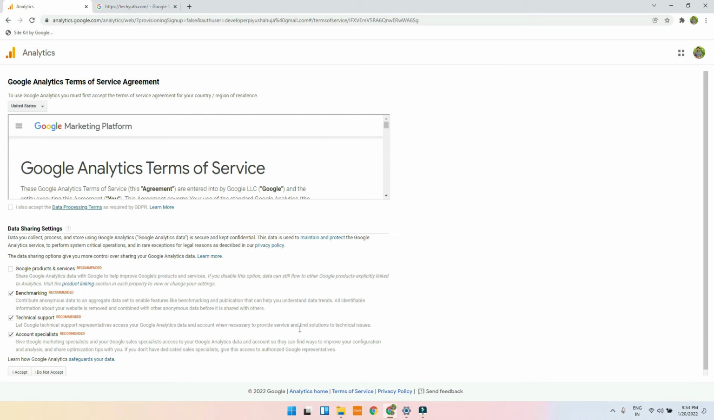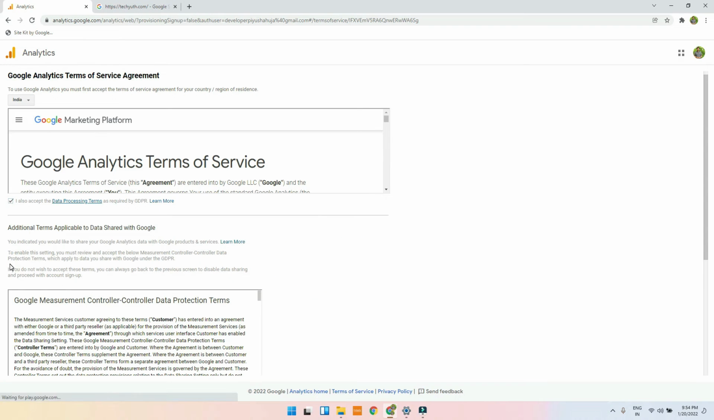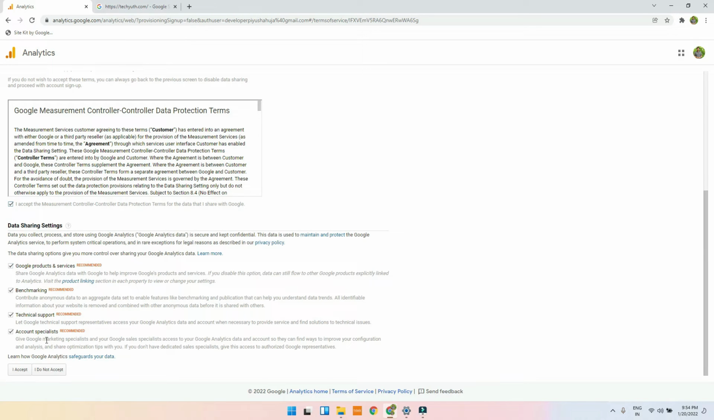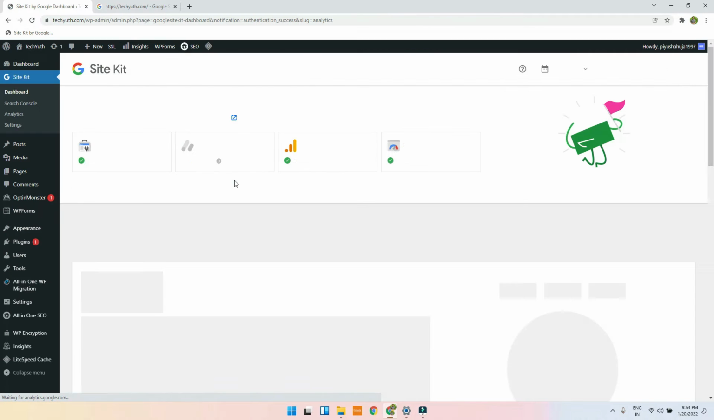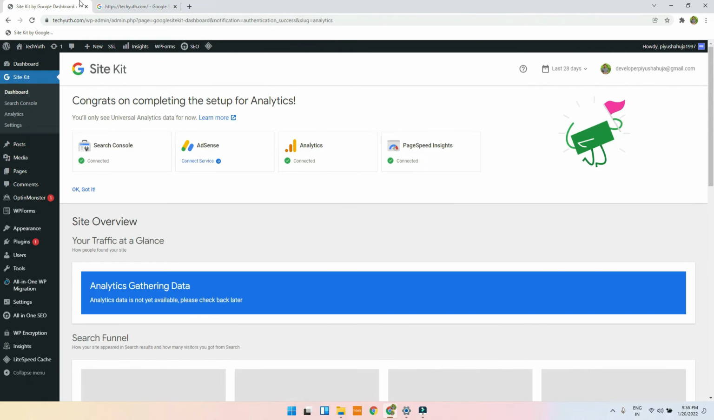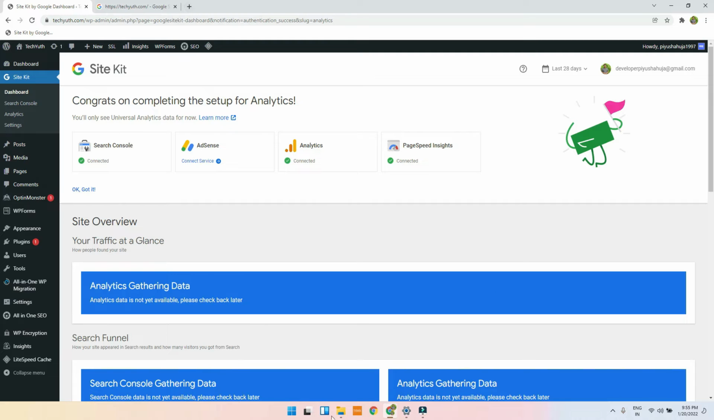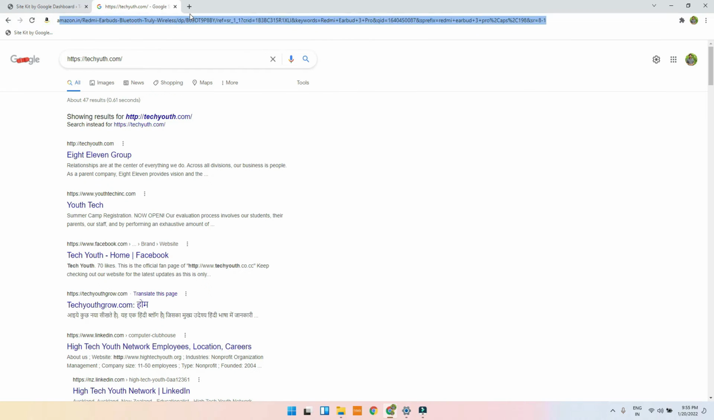Okay, so here are some agreements that you have to sign, but in my case I live in India, so I will just use the India term service, right, and just provide everything, and yeah, I will accept it. I will just go to my dashboard. Now it's successfully connected.